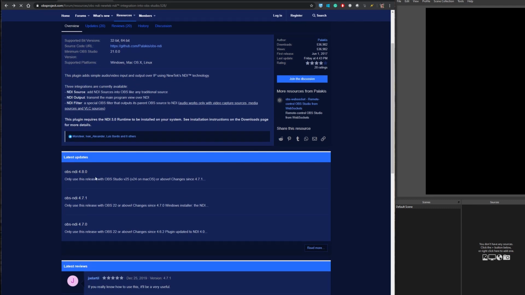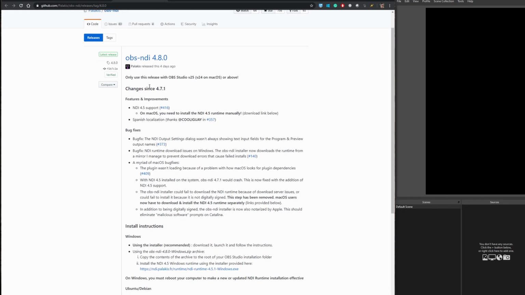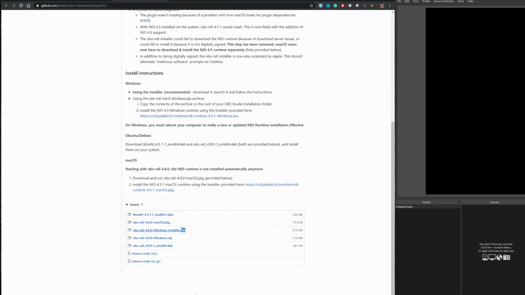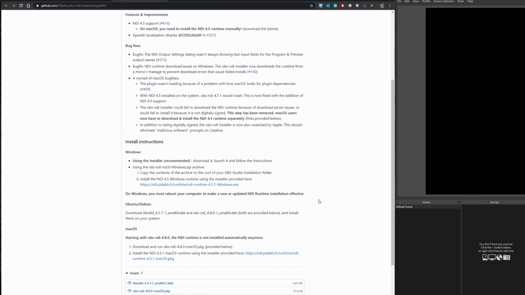You can then click on this, click on the release page, and version 4.8.0 is the current release at the time of making this video. Scroll down, find the Windows installer, download the installer and run it to install the NDI plugin, and make sure that it installs into the same directory that you've installed OBS to so that it will find the plugin.